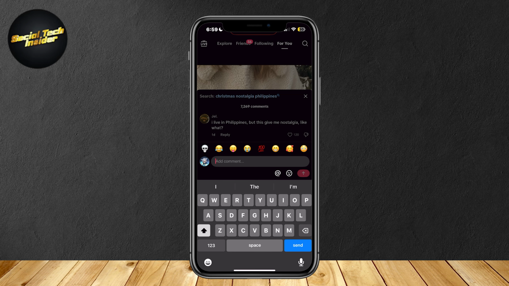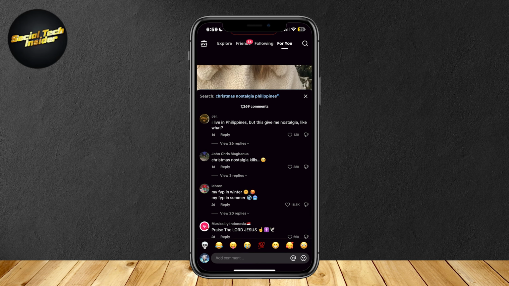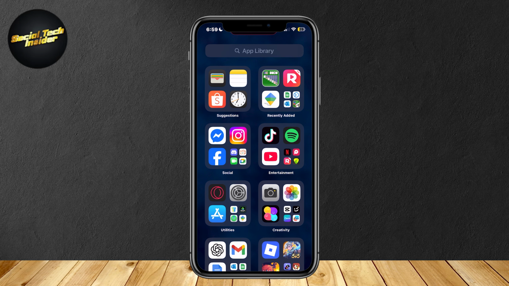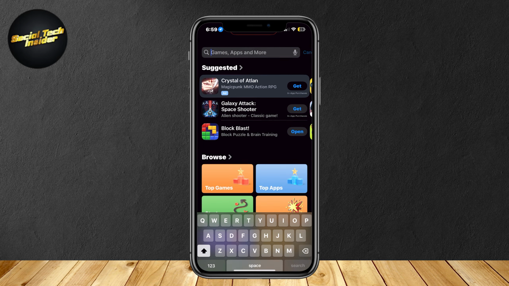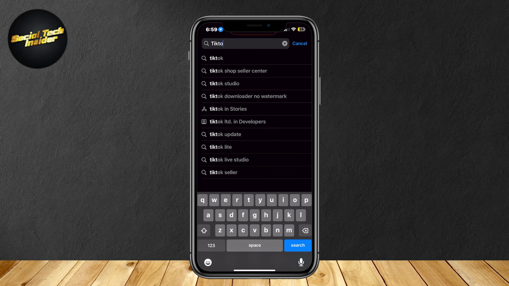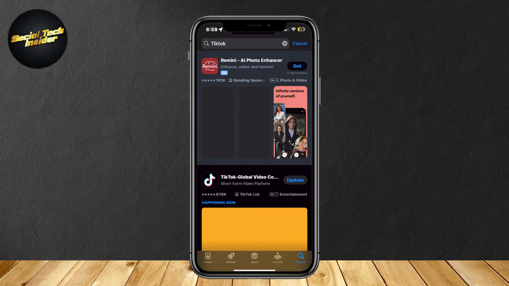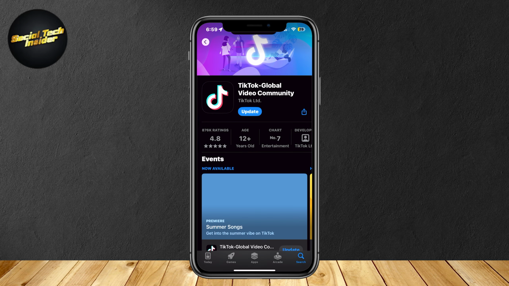Now, if your TikTok is updated, then of course you're going to find a photo icon where you can attach photos. If it isn't updated, you can go on ahead and just go to Safari and type in TikTok. There we go. And now you're gonna want to tap on update. As you can see, mine is clearly outdated.